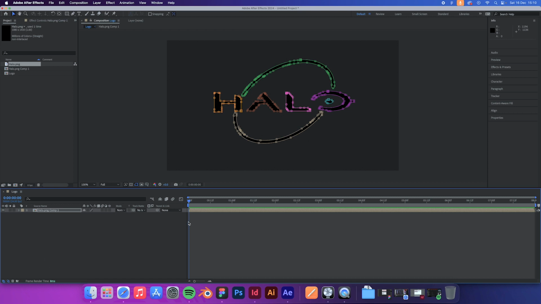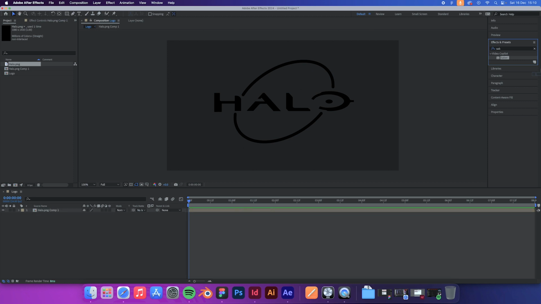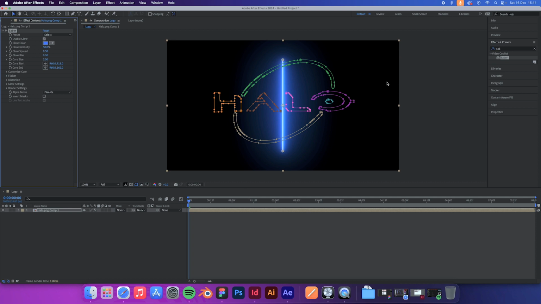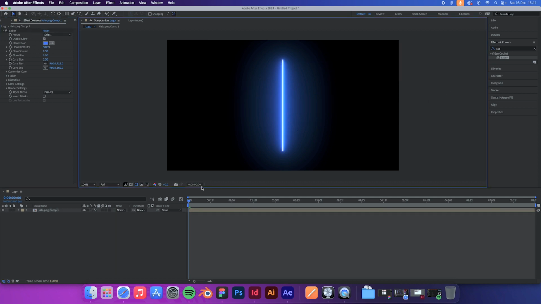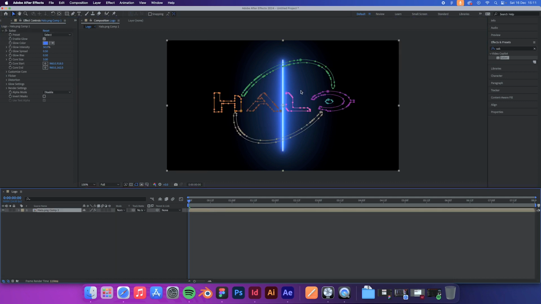And now we go and add the saber effect. So type saber up in Effects and Presets, drag it onto the composition, and you'll see this line. Now you can see the masks of the logo right here.